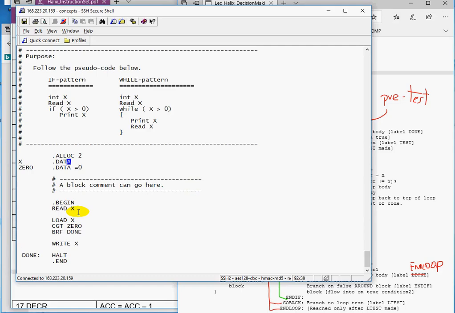A reminder, we have declared ourselves a constant variable called 0 just to make the comparison easier. That way, the 0 here, we will refer to the variable 0, which is in memory, and therefore we can make sure the accumulator holds the value of the variable. So, what's the first thing we're going to do? We're going to read the value of x.